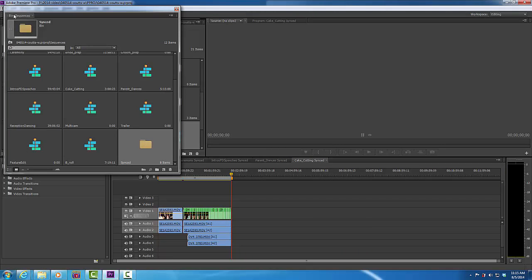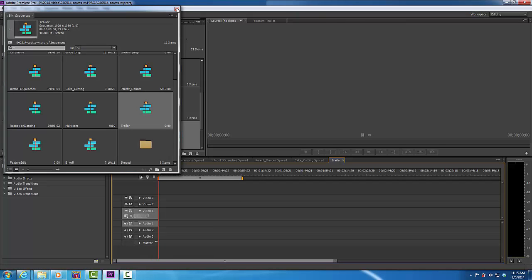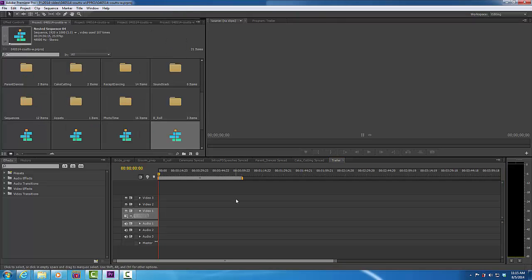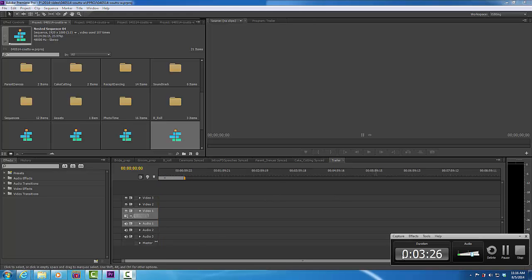In the sequences bin, you're going to find a bin called trailer. This is where you're going to open it. It should be blank, and this is where you're going to start building the trailer. The next part of this process is going to be selecting the correct song and then laying out the song information and figuring out how you want this layout to go. We'll take a look at that next.